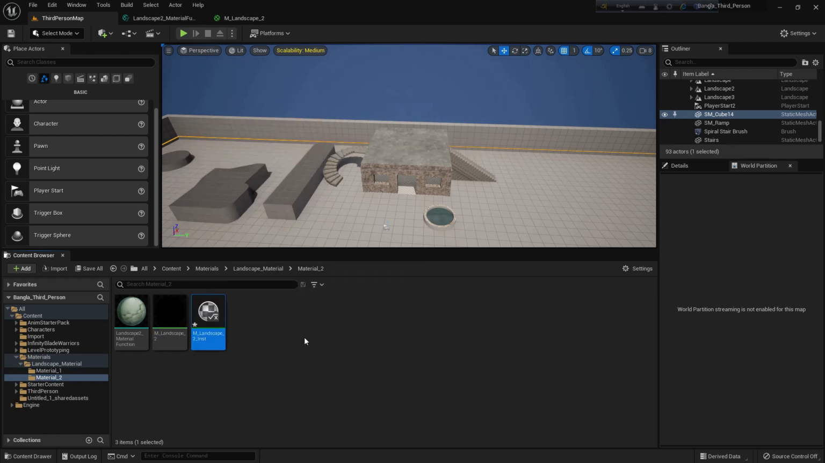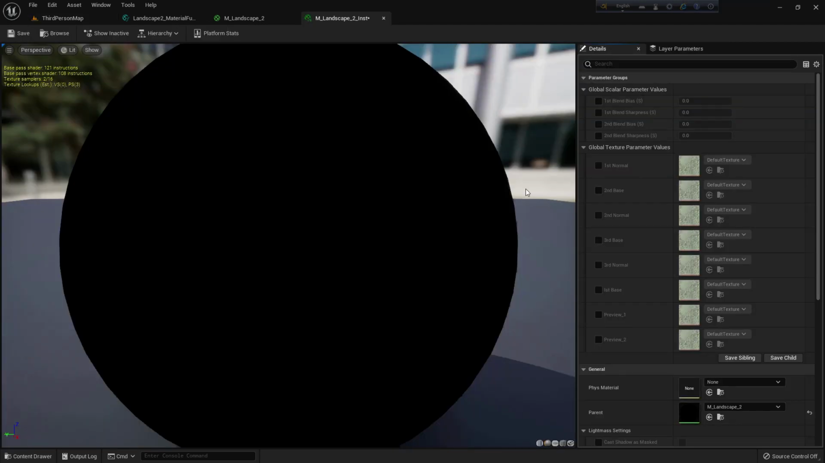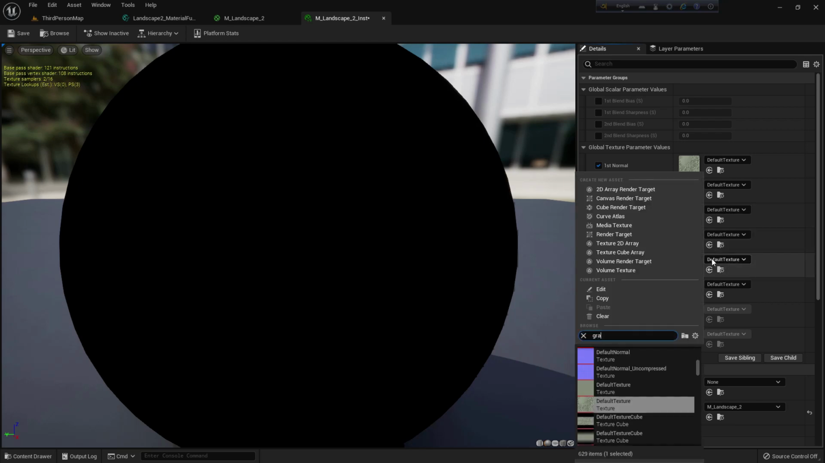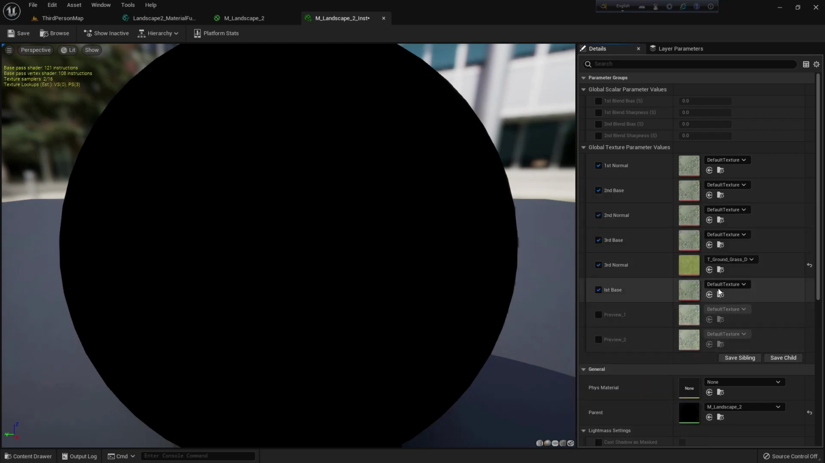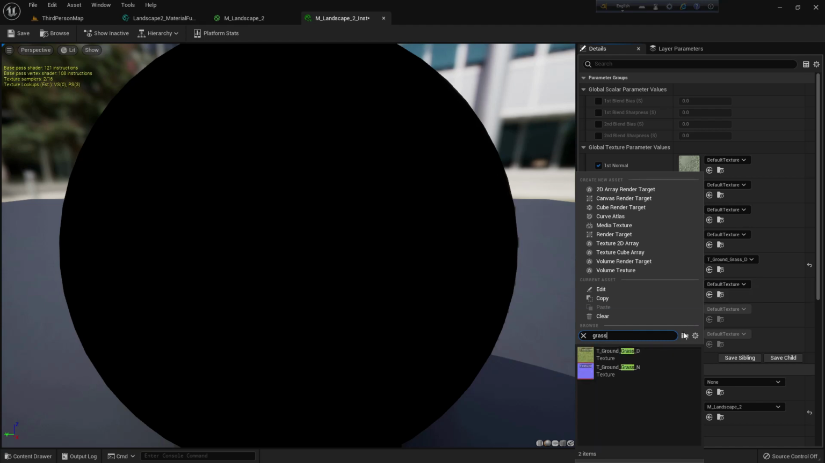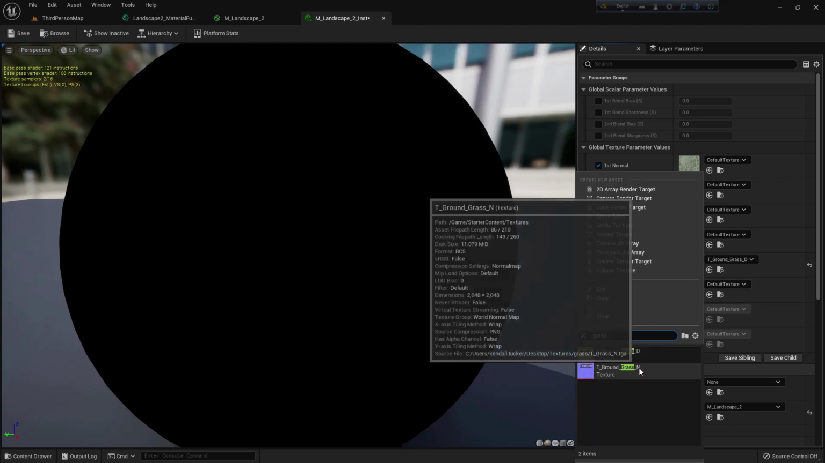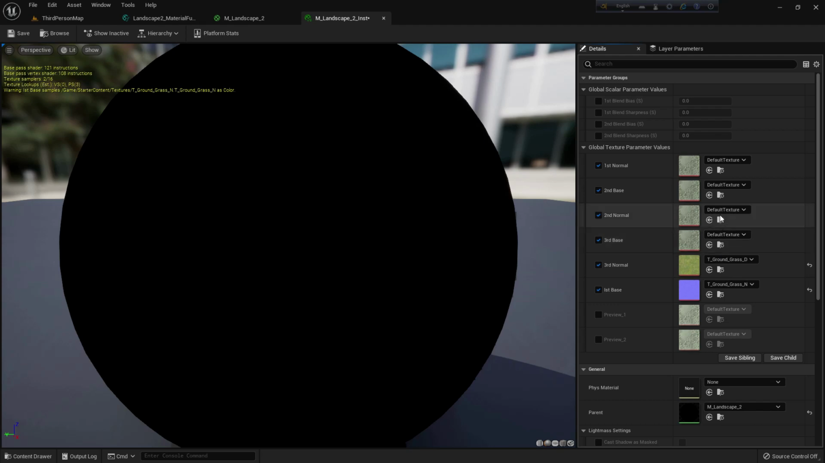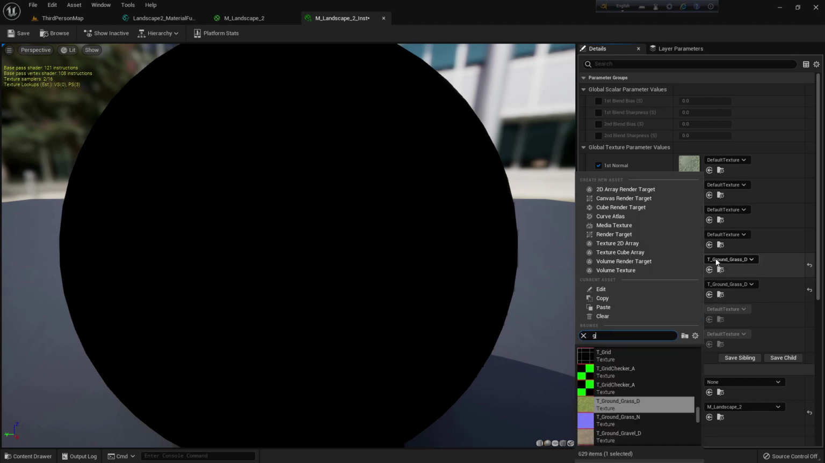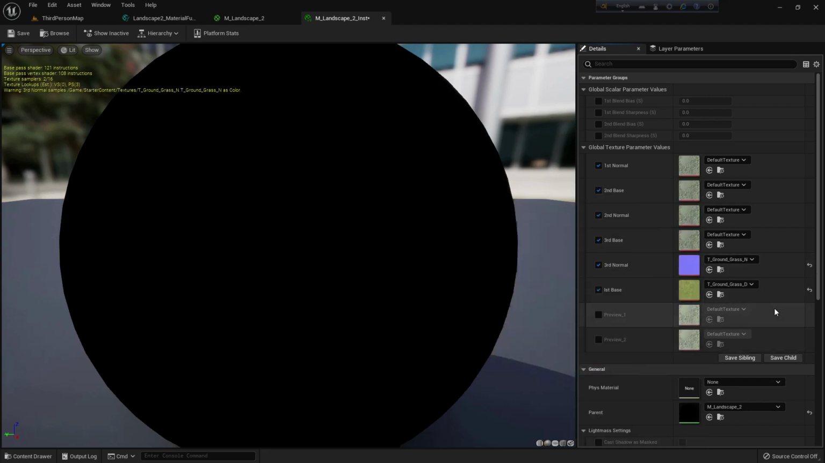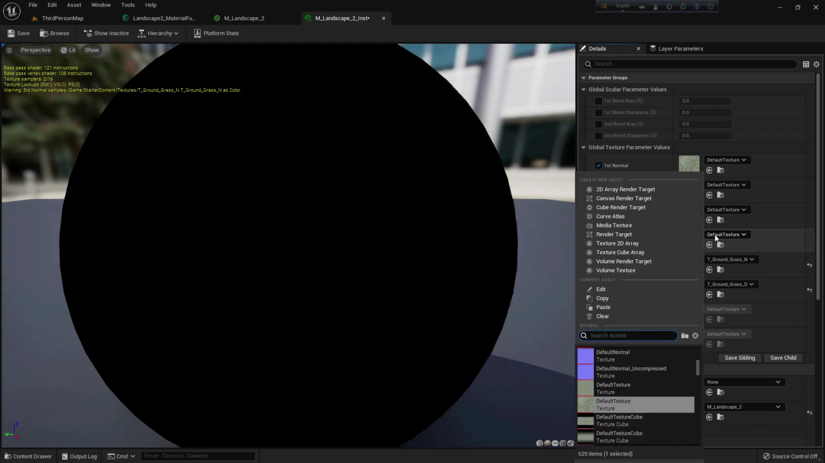Now right button, create a material instance, double click and open it. Now from here we can add any texture. It's up to us. So I add draws diffuse here and draws normal here, but we made a mistake. We added normal to the diffuse, so change it normal to normal and diffuse to diffuse.